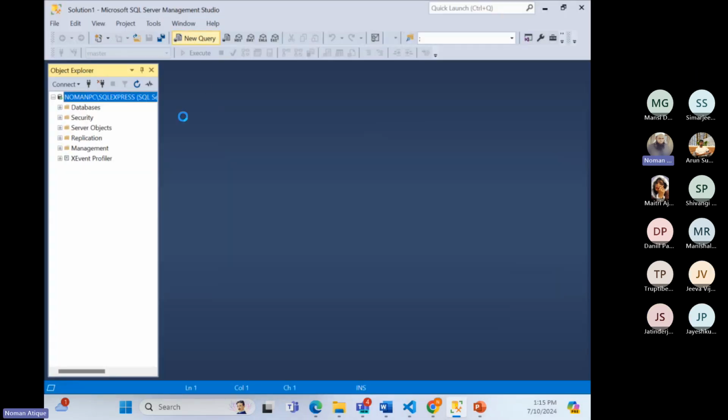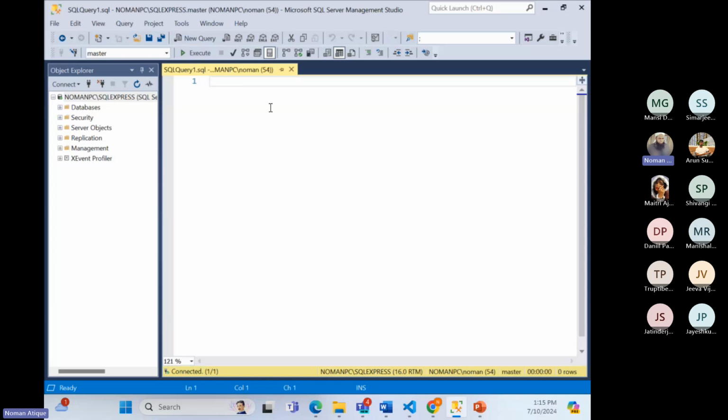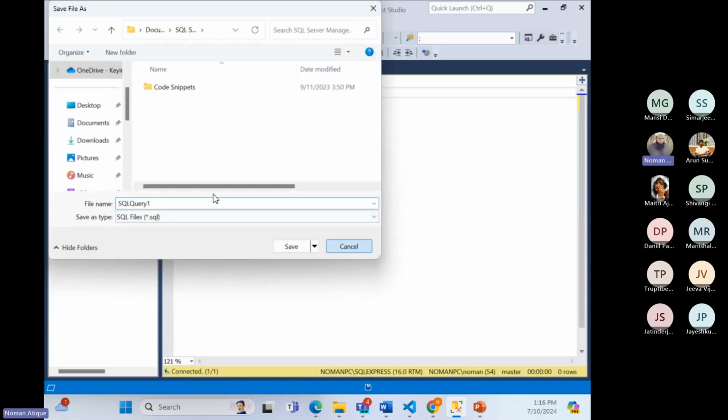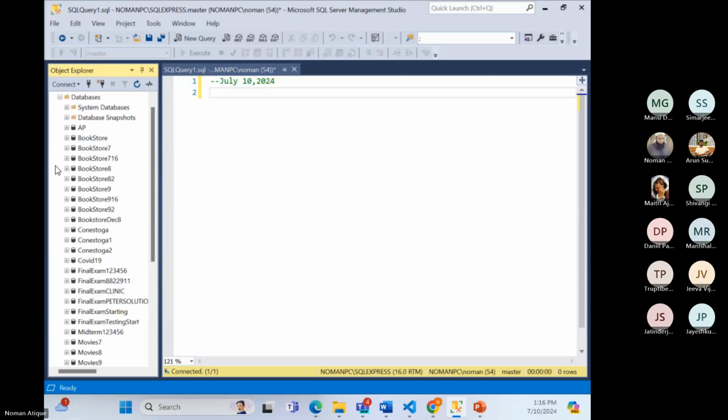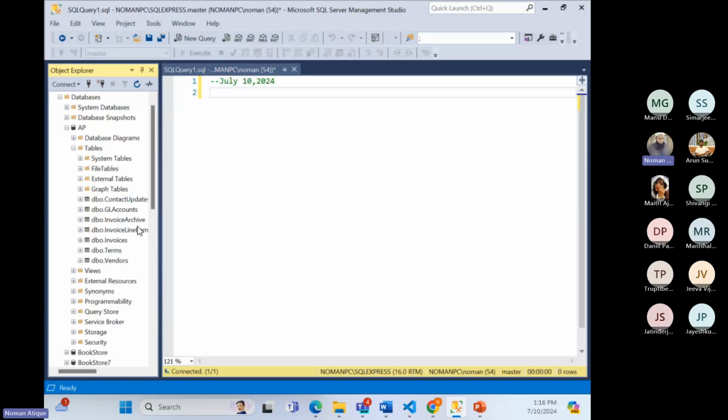Right. So let's do practice for today, and I'll mark the date, July 10, 2024. Which database were we using last time? Let's see that. AP is good, I think. AP, let's see the tables. If any salary table or something is there, invoices, why not? Let's talk about invoices.